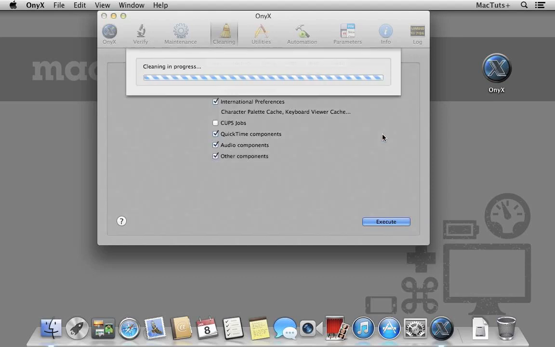Although not very obvious, CUPS is actually related to the print system within your Mac, so this would clear out any temporary job files and any old log files. This is quite good to do, as sometimes these can take quite a lot of space.